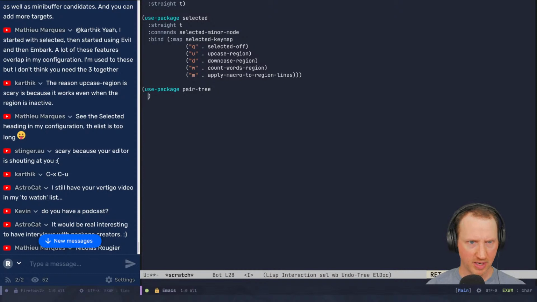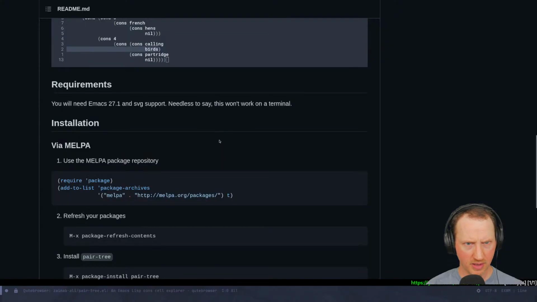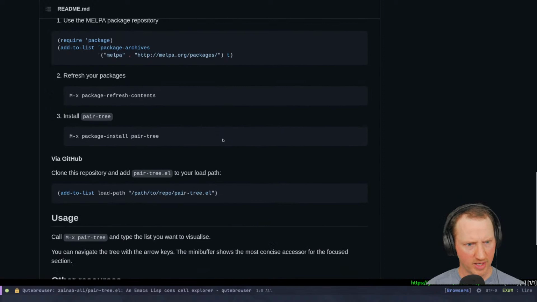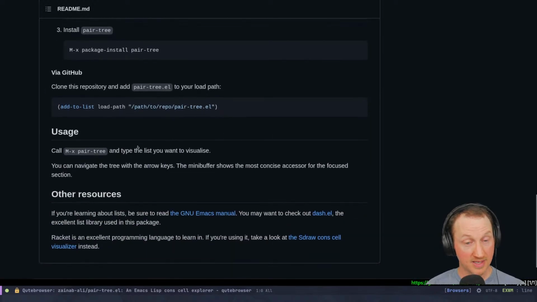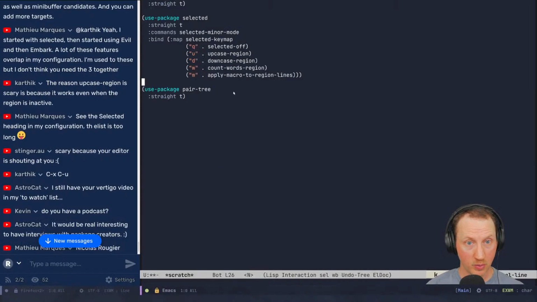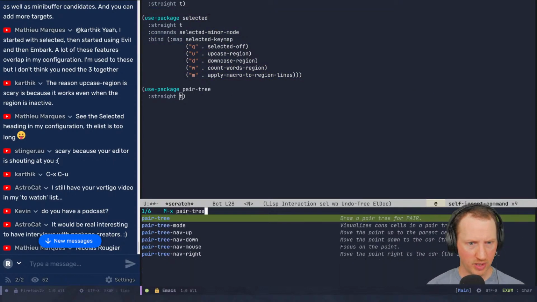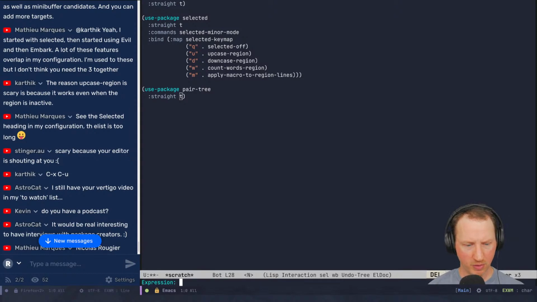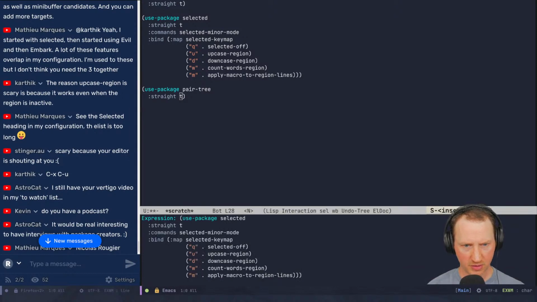Okay, this is called pair-tree, right? And we need to put straight.el. Straight T. All right, Control-Alt-X. Cloning, building. And what do I do? I just run it and type the list that you want to visualize. Okay, well, we can do this one. And then type pair-tree. And then put the expression in. Do shift insert.